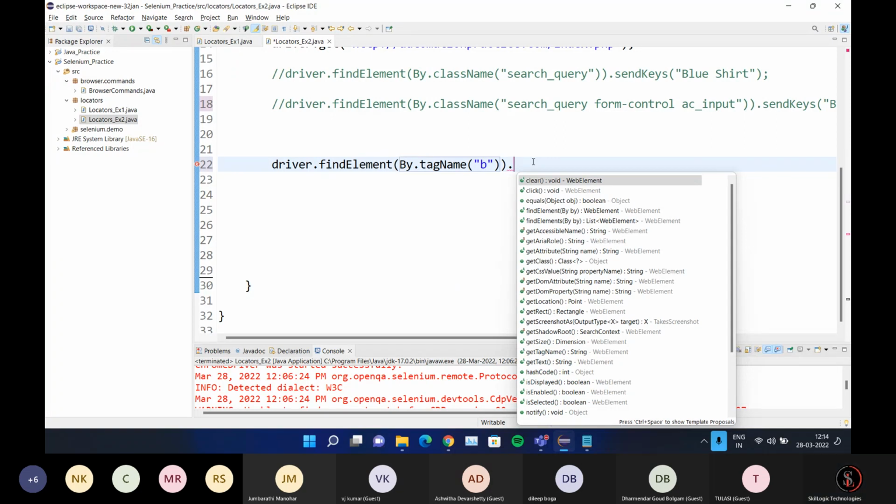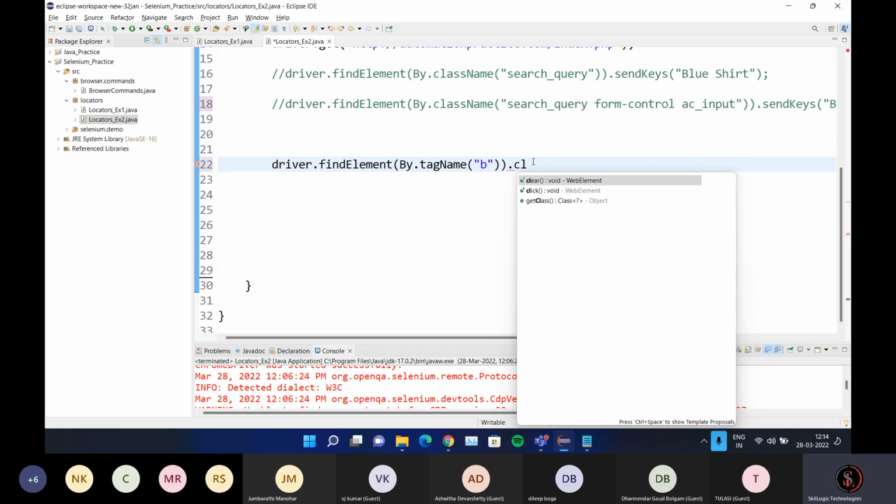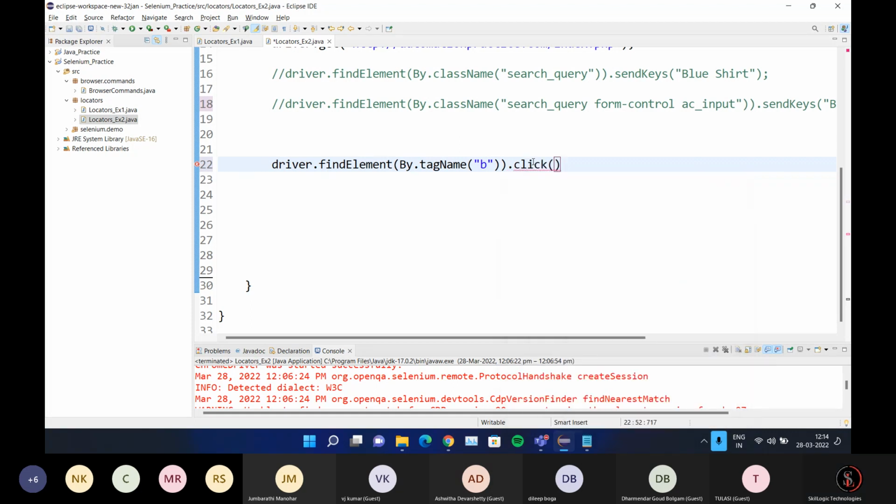Send keys? I'm entering any text here. But what I'm performing is clicking on this particular element, so I need to perform the click operation. This is the command you have to use, not sendKeys. SendKeys is used to enter text. Click is used to click. Currently, if you're doing it manually, you'll just use the mouse and left click, right? This particular click will do the same operation. Clear?